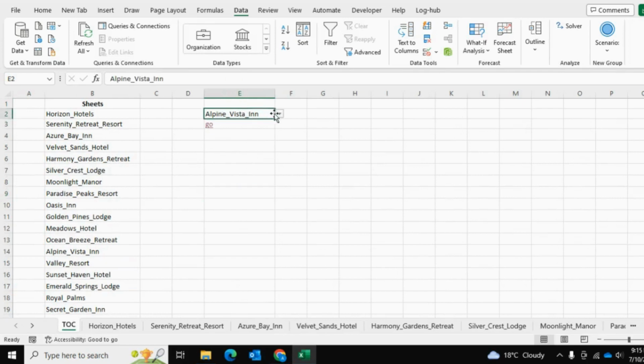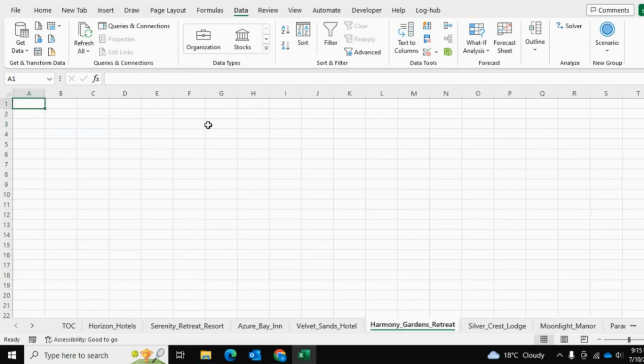Here I've created a function which allows me to select whichever worksheet I want to navigate to within my workbook. And when I select the worksheet name, I can click Go and it'll automatically take me to that worksheet. Now, why is this useful? Well, in my case, I have many worksheets.